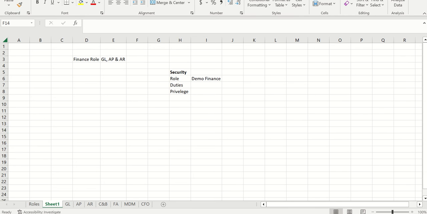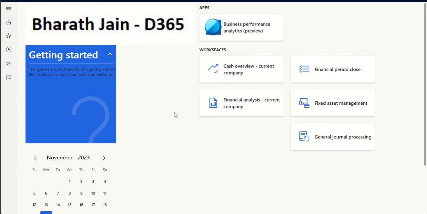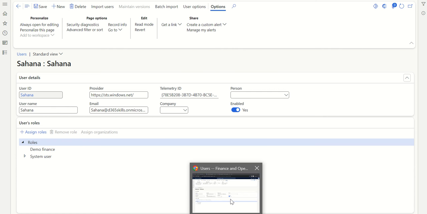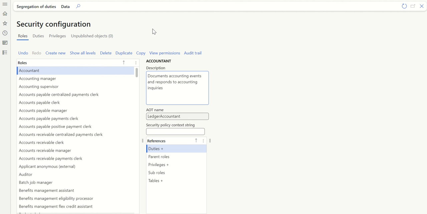So how do you do that? So this is the user ID login. Here I will not be able to do anything. It's only to test it. So let's go to the admin role. So this is my admin role. I want to do a setup or changes related to fixed assets. So what security is going to affect my fixed assets? How do you find out?